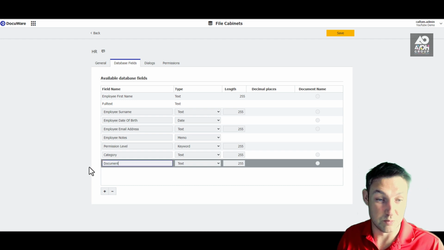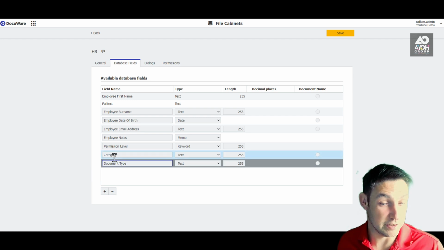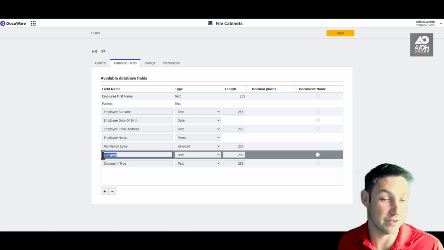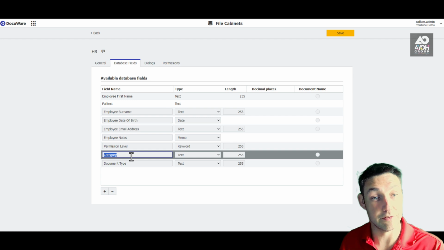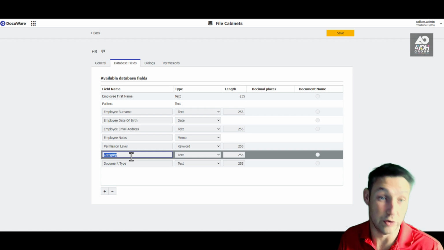Actually, document type is probably the better option here. And that would be, again, where we said category. So we would have category of salary, document type, payslip. Category of disciplinary, document type, warning letter, and so on and so on. And we get the idea.